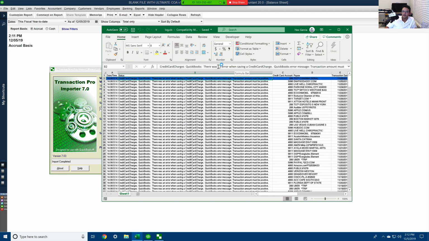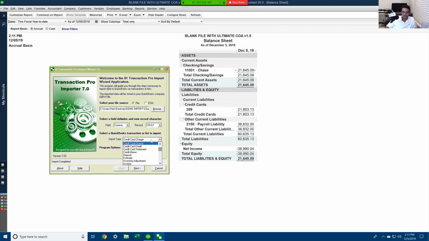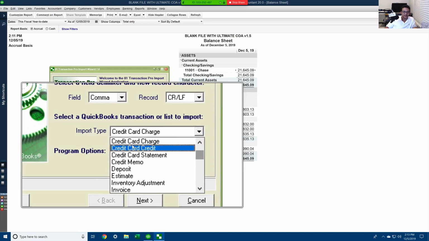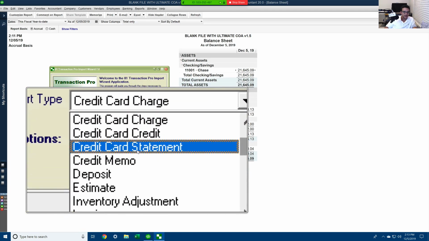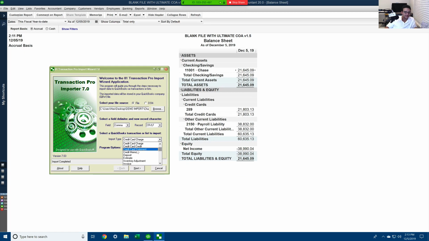Transaction, let me see. There was an error saving. Transaction must be a positive number. Okay, that makes tons of sense. So I should have used a positive number instead. Whoops, that was my fault. My fault was that I used credit card charge instead of credit card statement. I noticed what I did now. So let me try that again, with credit card statement.